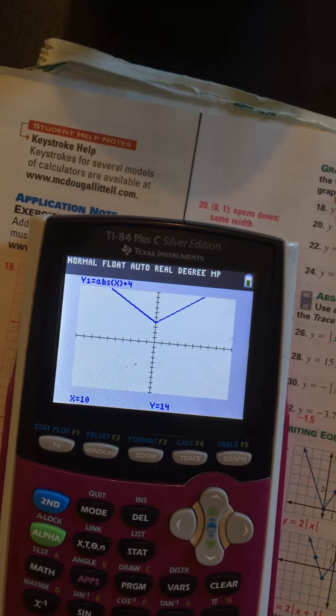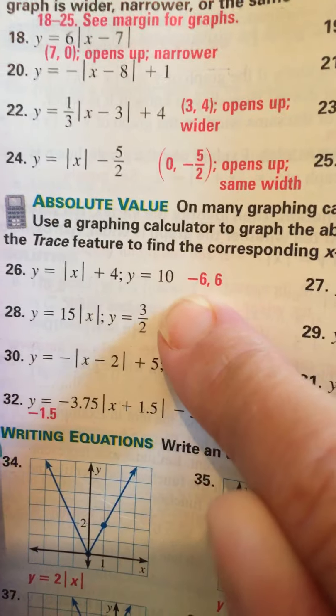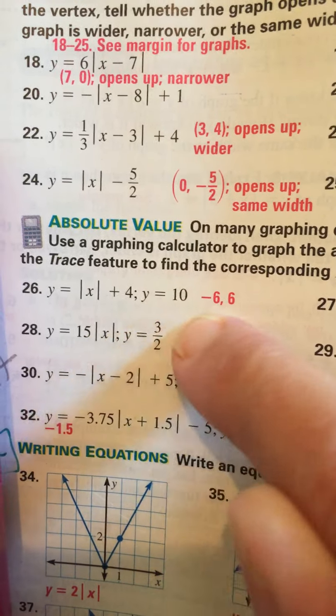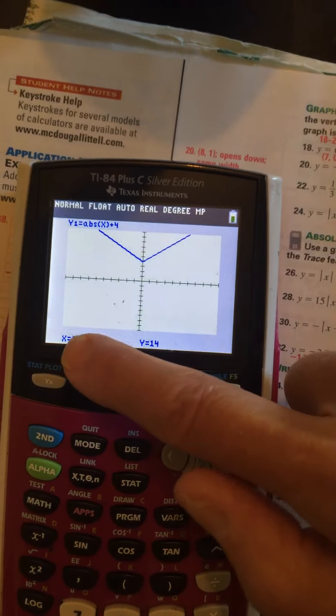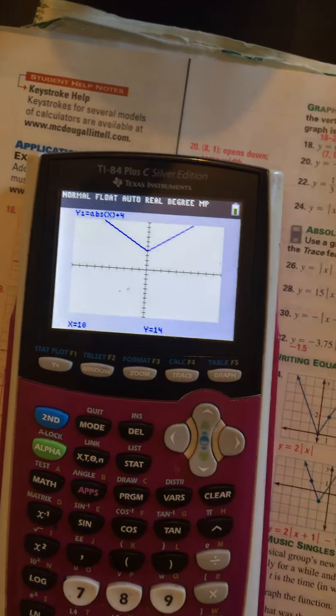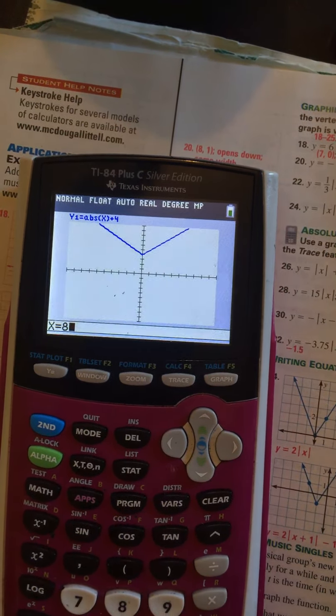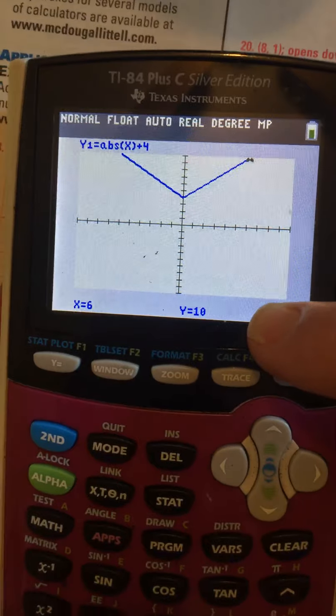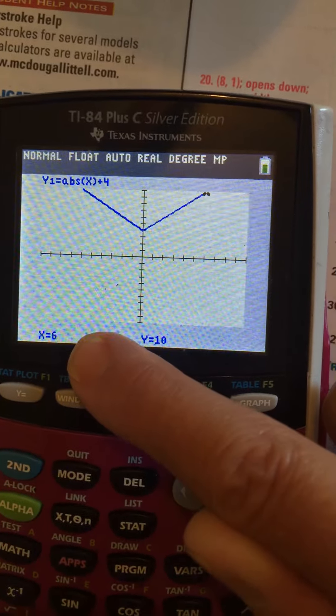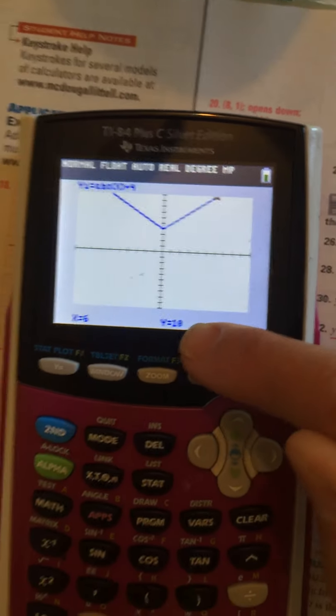So the one they wanted us to do is, no, I did it wrong. I did it if x is 10. They want to know what is x when y is 10. So when x is 10, y is 14. So I need something smaller than that. So I'm going to jump down to 8. And that's 12. That's not good enough. So now I'm going to try 6. And there it is. If x is 6, y is 10.